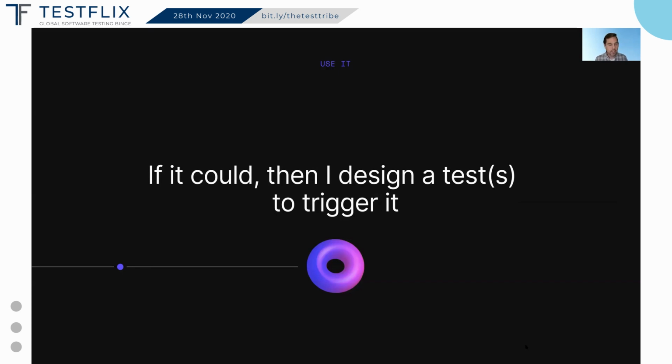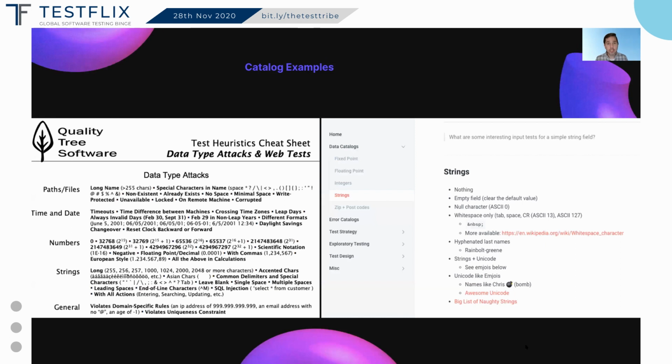So great, now you've got this list of test ideas. What might that look like in the end? Well, here are two examples. The example on the left is Elizabeth Hendrickson's test heuristics cheat sheet. If you look at it, what you'll see is data type attacks, and these are basically catalogs. They're test ideas in many cases: timeouts, time differences between machines. Some are actual values. But you can see what she's done is separated them into categories of general, strings, numbers, those kinds of things.